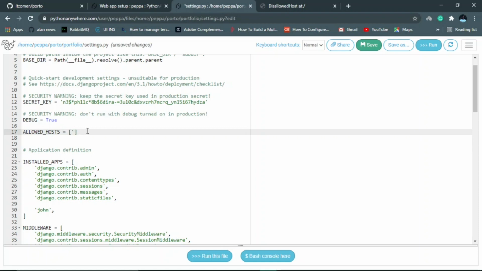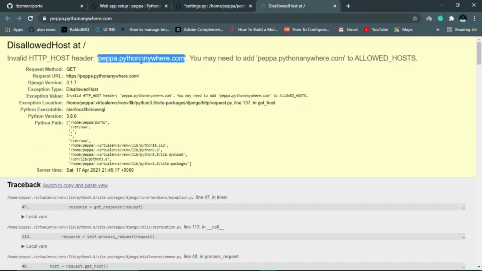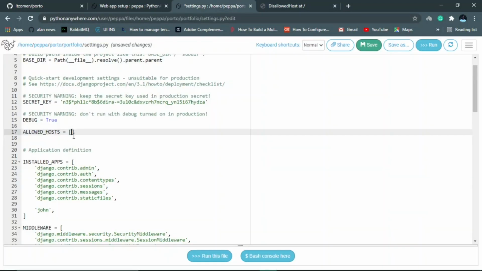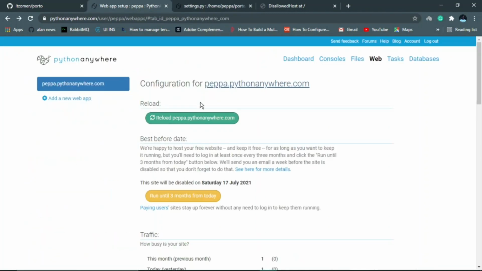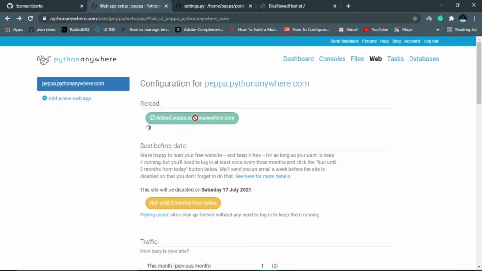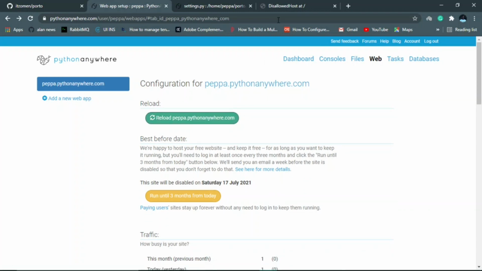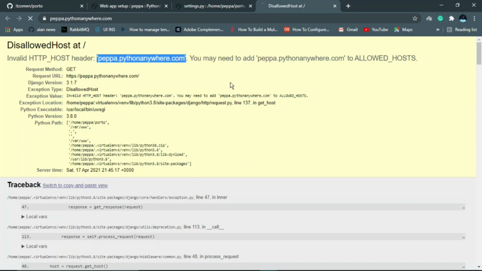So I'm just going to add this host. The host is paper.pythonanywhere.com, or your username.pythonanywhere.com. So I'm just going to come here, then paste that. After pasting it, I'm going to save it. Once I've saved it, I'll make sure I reload the web app. All right, that has been loaded. So I'm just going to refresh this now.